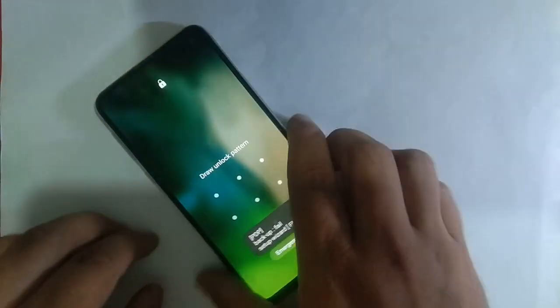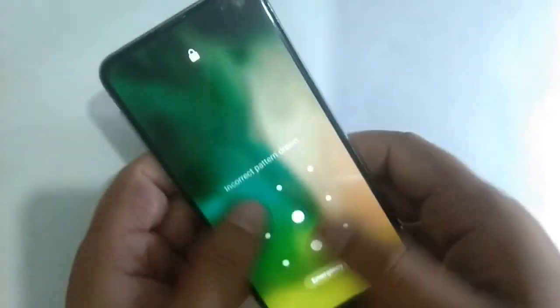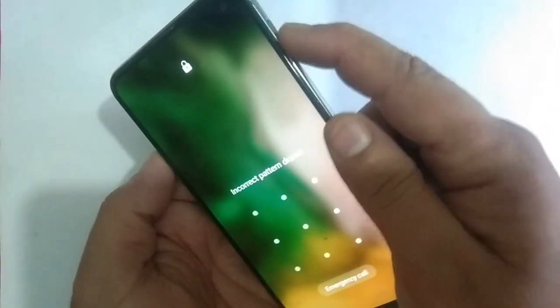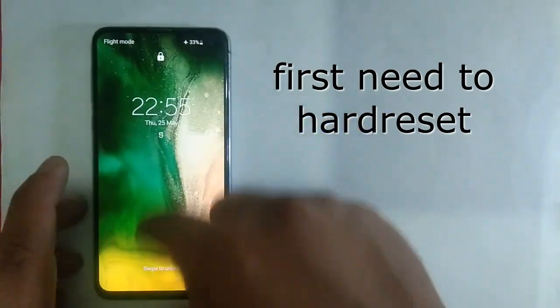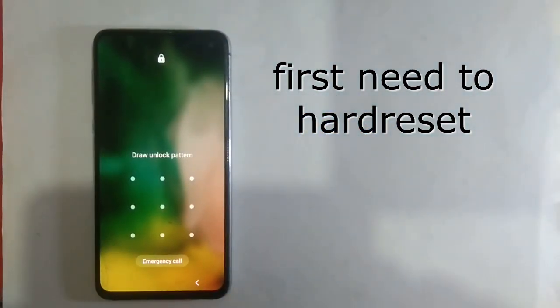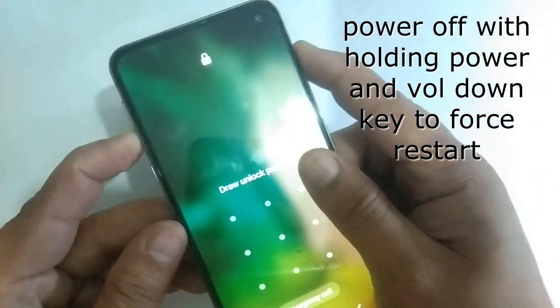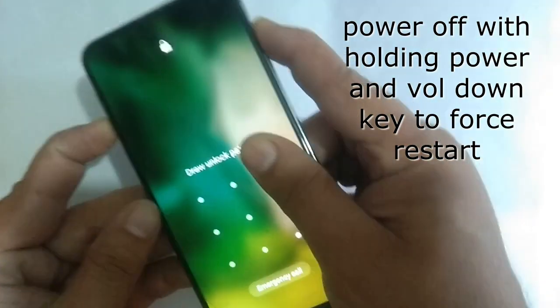Today I'm gonna show you how to FRP bypass Samsung S10E. Very simple method. First you need to hard reset your device, and if your device is on, as shown in the video, you need to force restart your device by pressing and holding volume down and power key together for a couple of seconds.